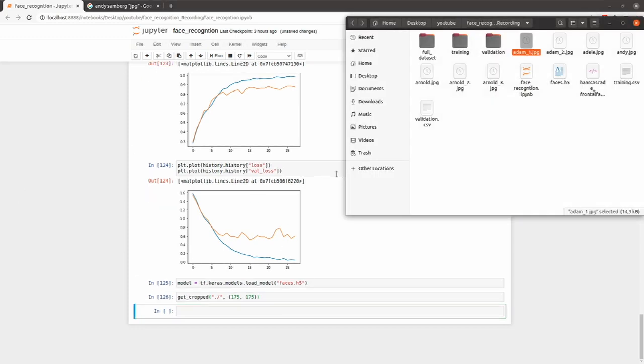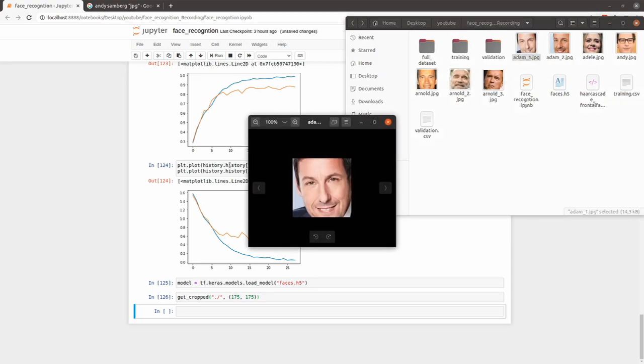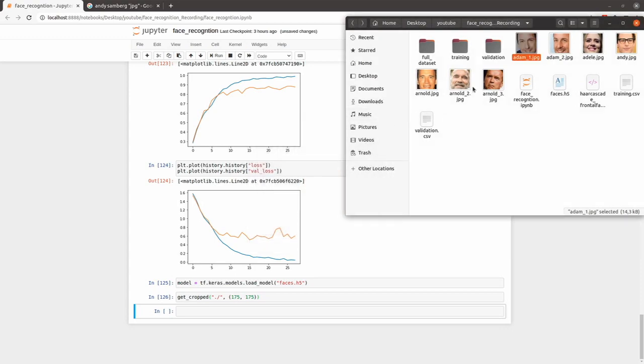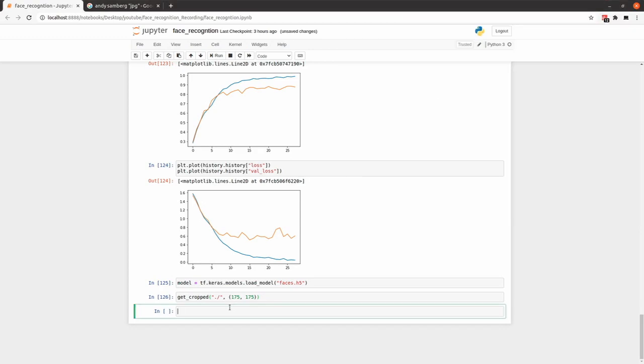So let's go again to the folder, and yeah, now we have just faces. So we can see that there are no bodies. That's good, our model likes that.